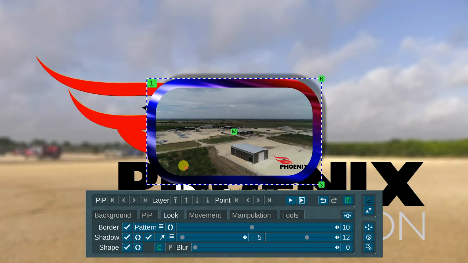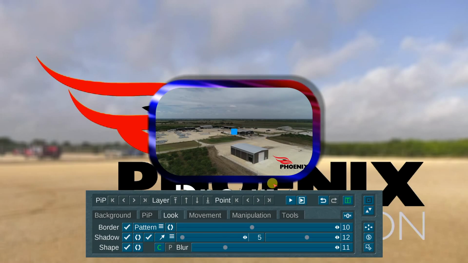I will select this one right there. And then of course the entire image can also be set to blur. This blurs the edge over the entire image.